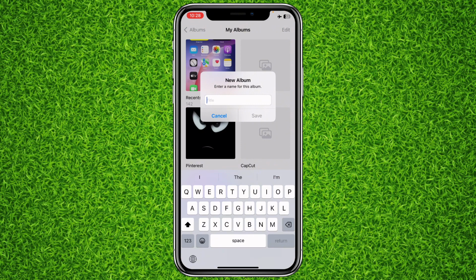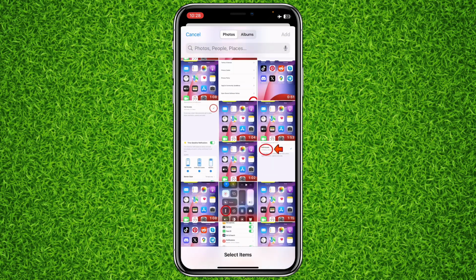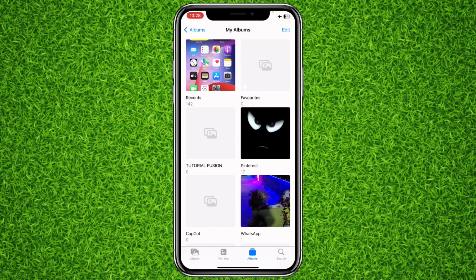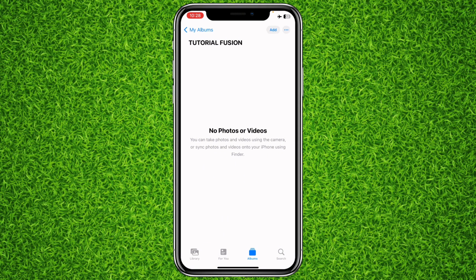Now you'll be asked to enter a name for this album. For example, I will simply tap, you can type any name according to your choice. After that, tap on Save, and you can add any videos or photos from this album section, or you can skip this step. Now you can see there is a new album with the name of Tutorial Fusion that I've just created right here.